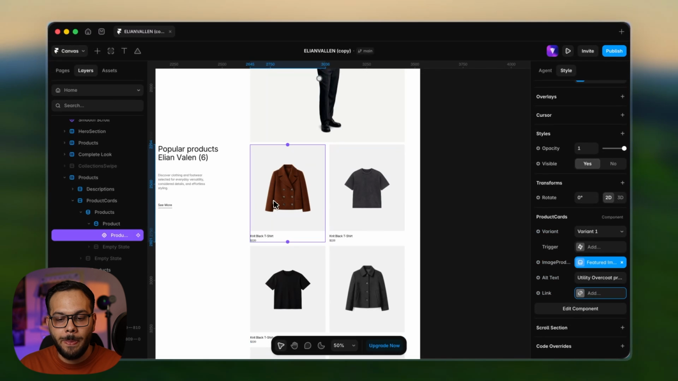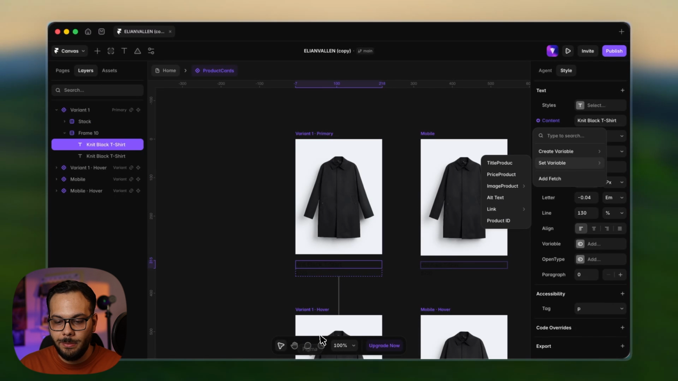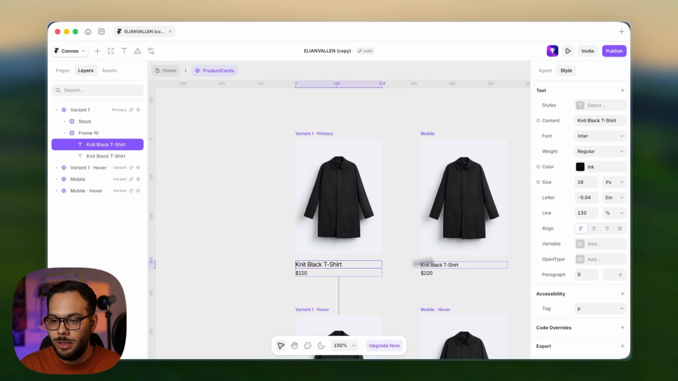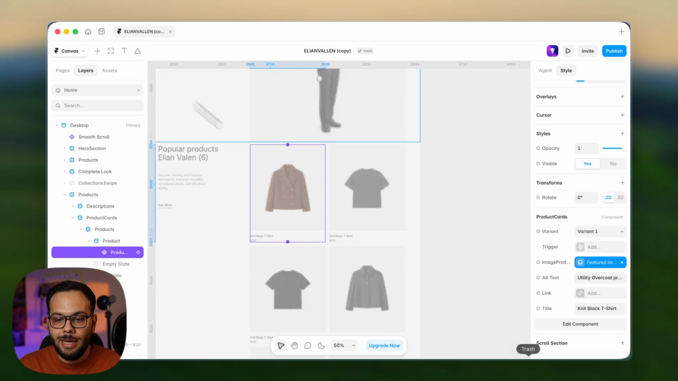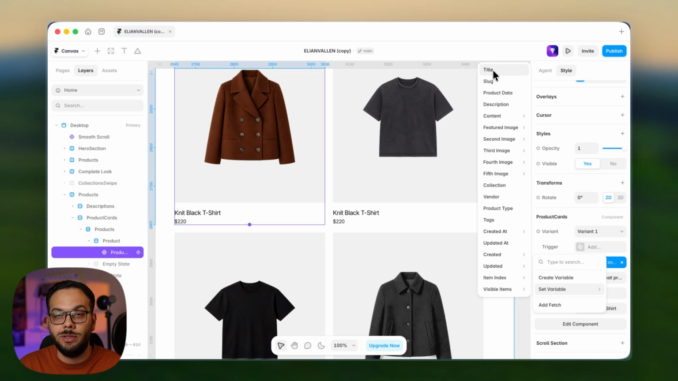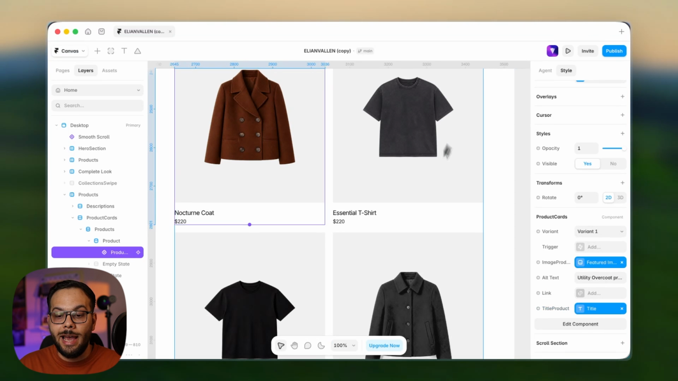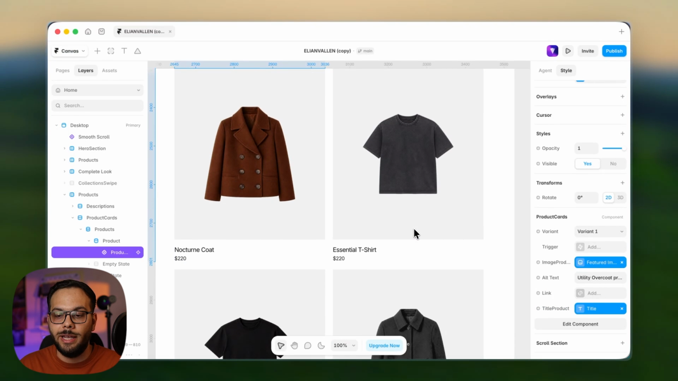For example, right now, we want to sync the title. If I basically turn on the light mode, you'll see that if I create a variable for the title, I'm going to name it title product. And we can now, outside of the component, let's say, link the title product to title that we have on CMS. And now, as you can see, all of the titles are coming from Shopify and CMS.